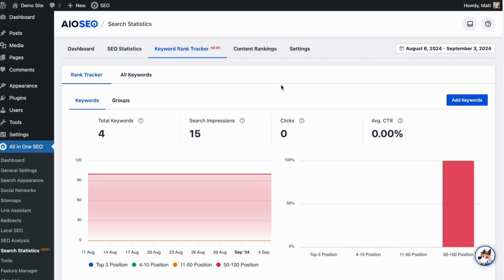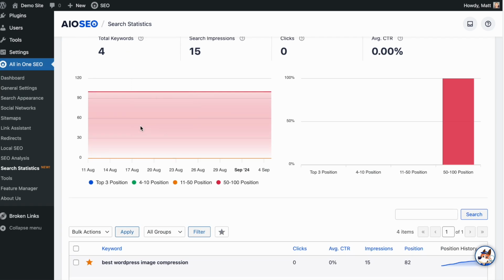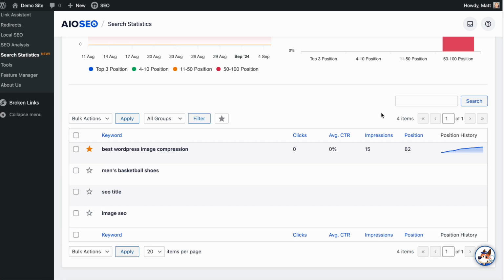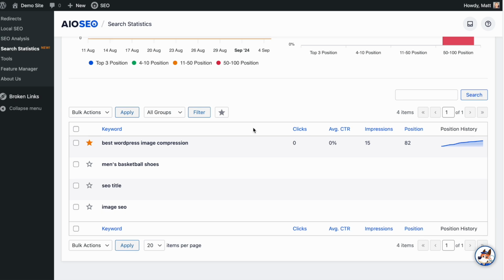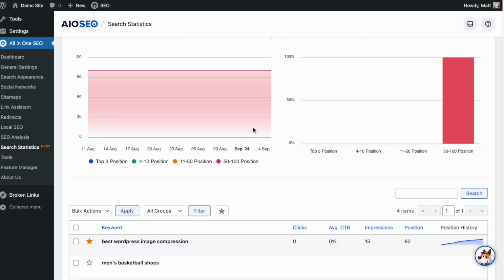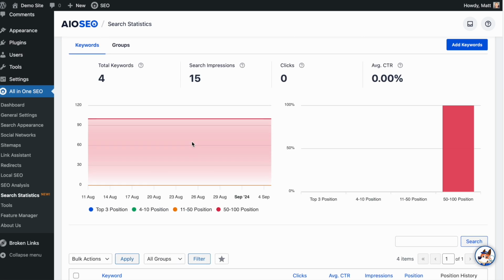So the first thing we see here is I'm tracking 4 keywords currently. So this is showing me by position for these 4 keywords, how many search impressions those keywords have gotten since I added them, the average click-through rate. We can see below the 4 keywords I'm tracking are best WordPress image compression, men's basketball shoes, SEO title, and image SEO. So that's all of the keywords that I'm tracking on this site. That's not all the keywords that I rank for. Those are just the 4 that I chose to keep an eye on.